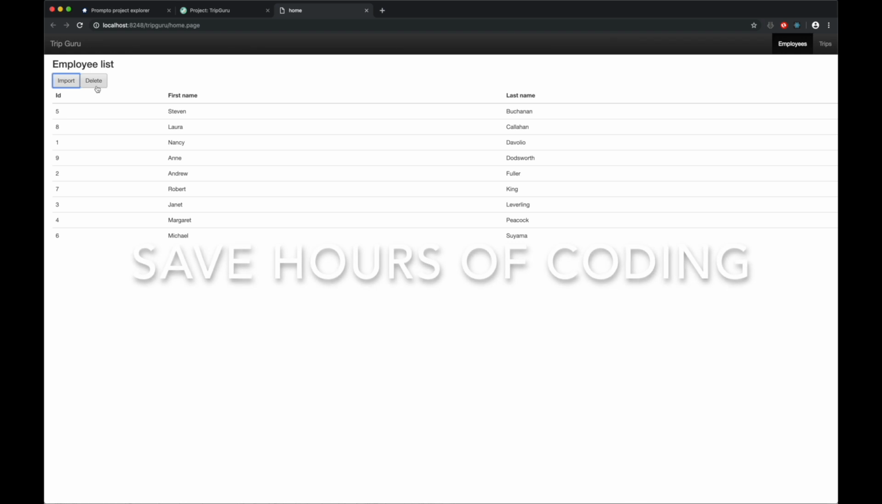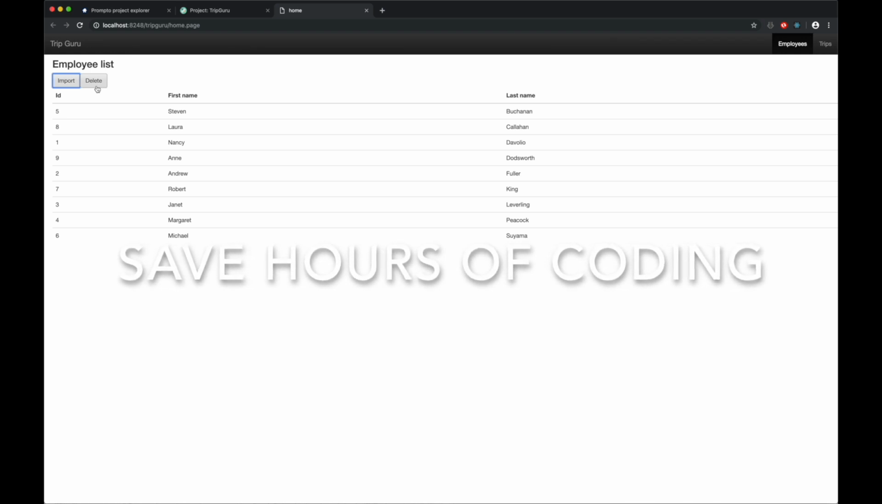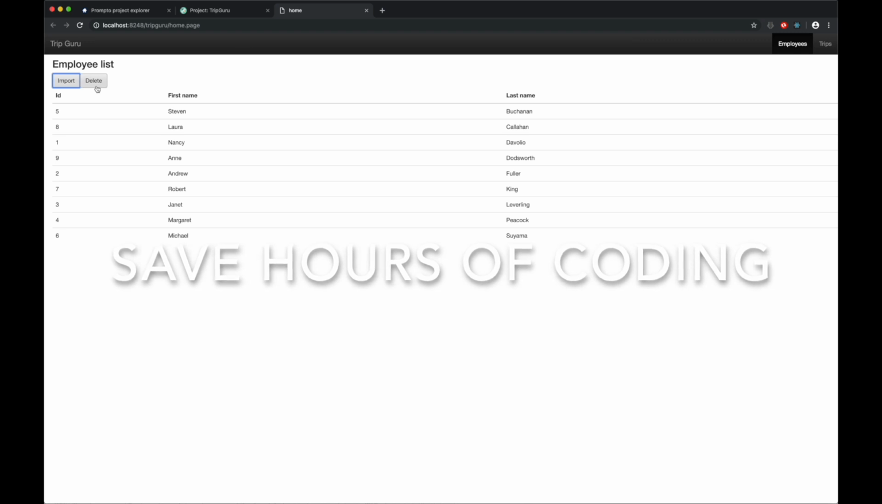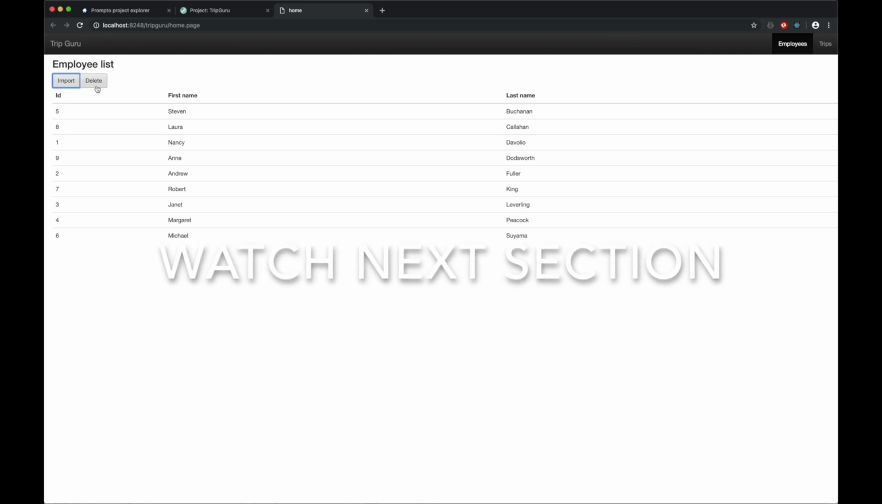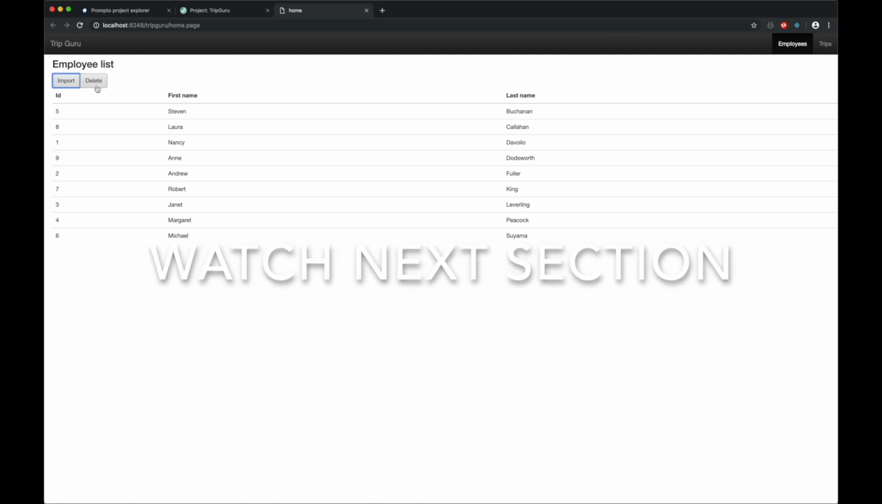I didn't have to create any web service to encode any fetch query to serialize or deserialize any data. I just saved hours of coding. In the next section, I will input trip data. Watch out!